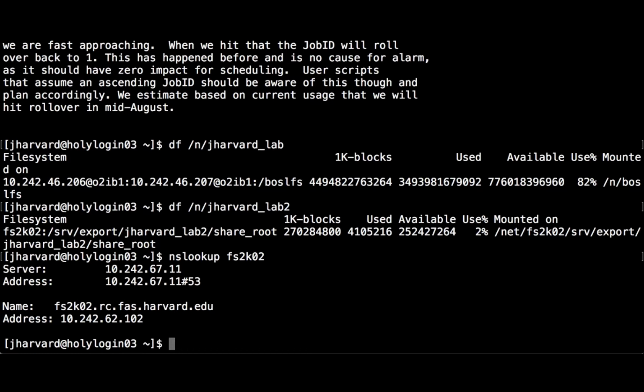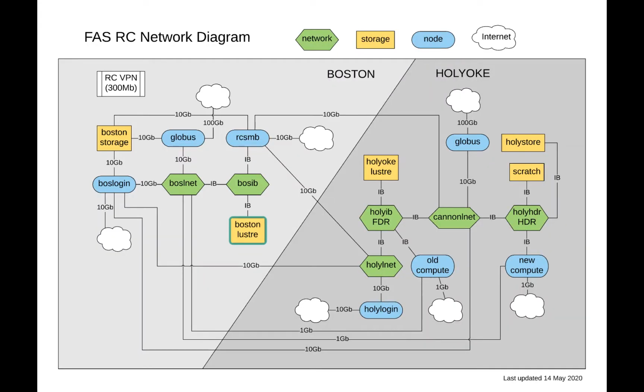Systems whose IPs begin with 10.242 are in Boston, and any IP that begins with 10.31 is in Holyoke. Next, we find the network path. There are multiple paths from outside the cluster to BOSS LFS. You can think of your laptop as being in one of the clouds on the network diagram because it is connected to the internet outside the FASRC cluster.